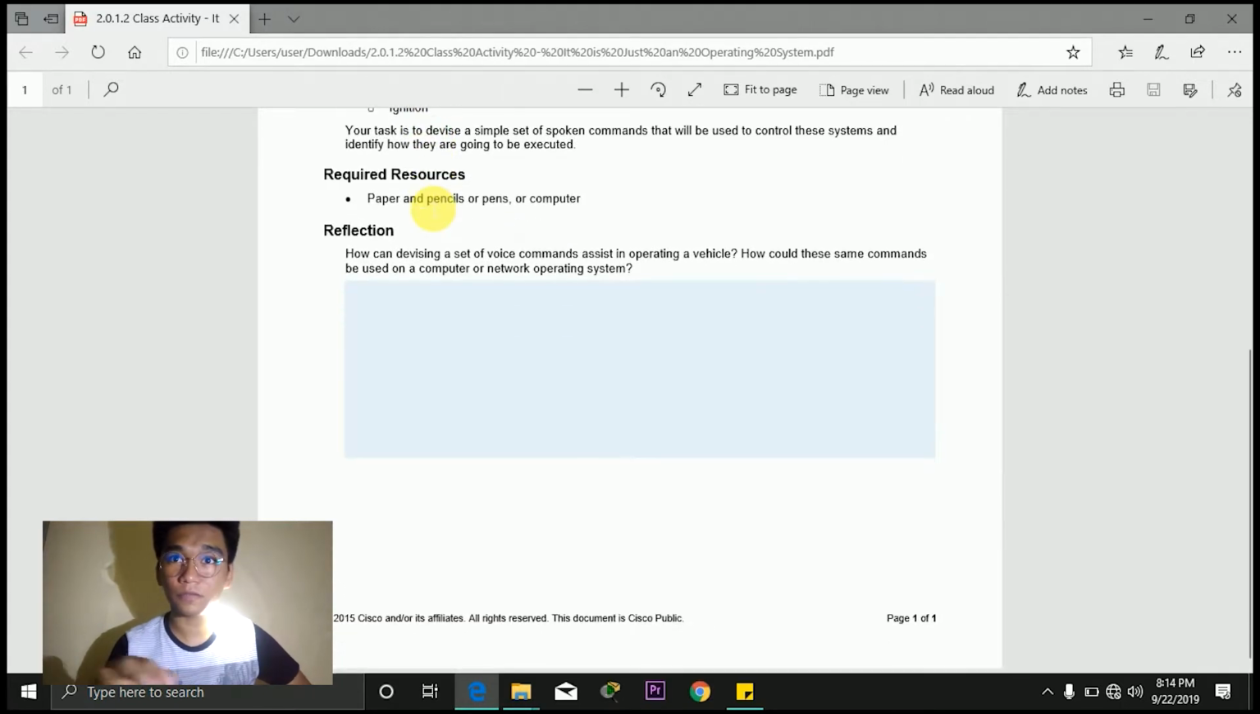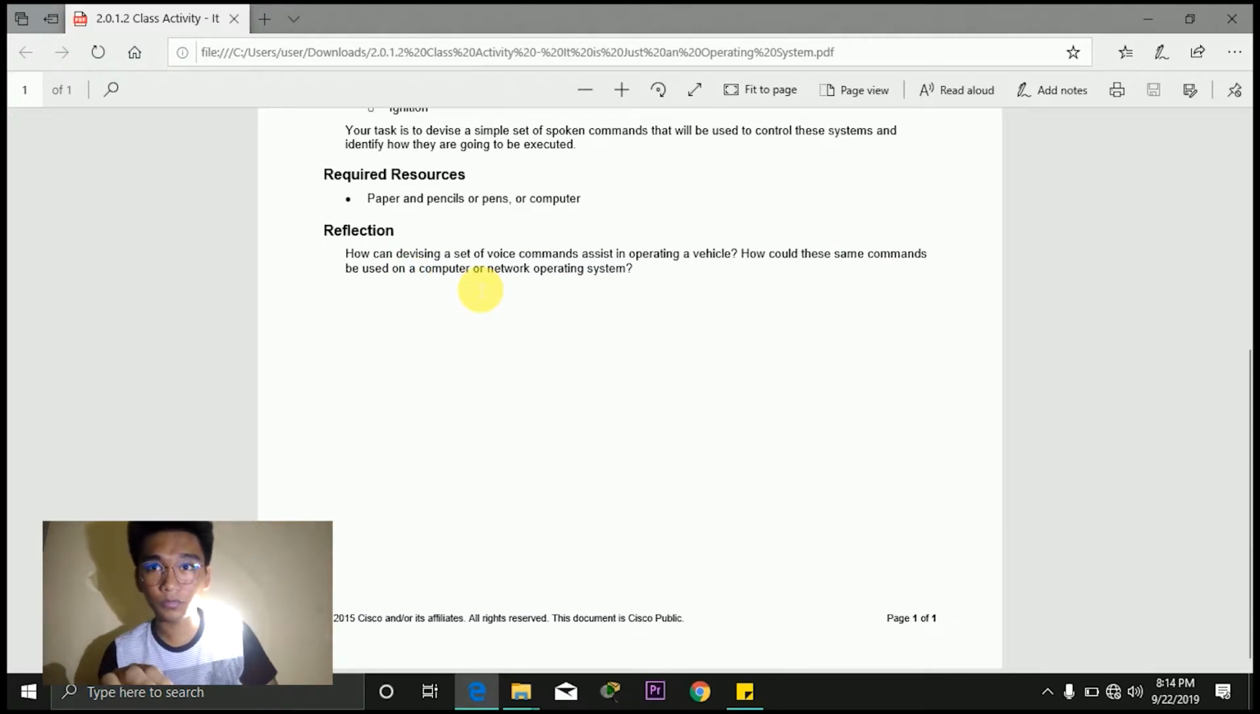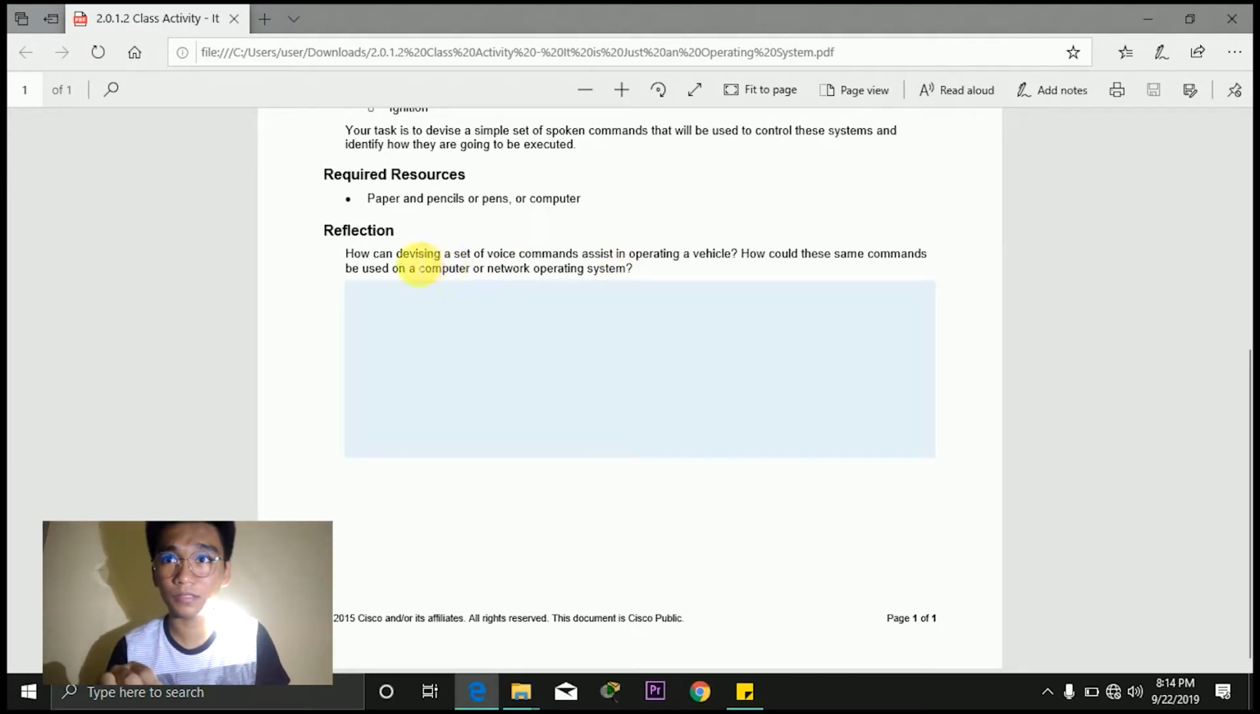So here we have the reflection. How can a device's set of voice commands assist in operating a vehicle? How could these same commands be used on a computer or computer operating system? How can a device's voice commands assist in operating a vehicle?